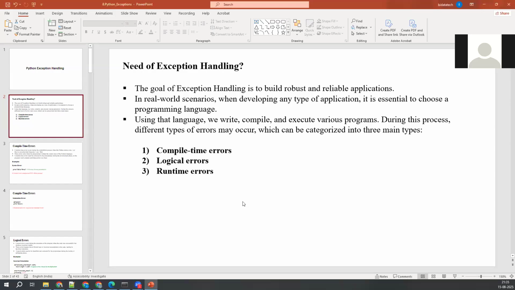Okay. So today's topic is exception handling, which is very important from a real-time perspective. And it's a very easy topic in Python. It's not difficult at all. So what is exception handling? What kind of errors do we get in a typical Python code?